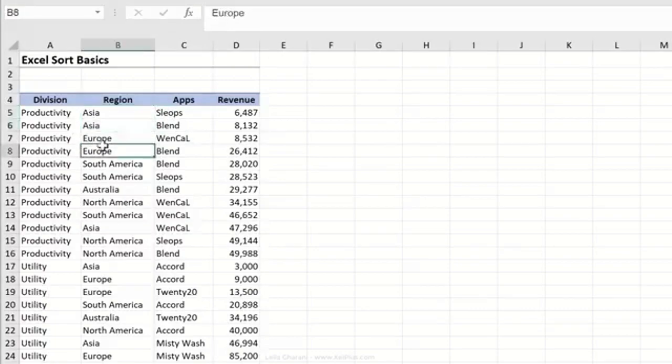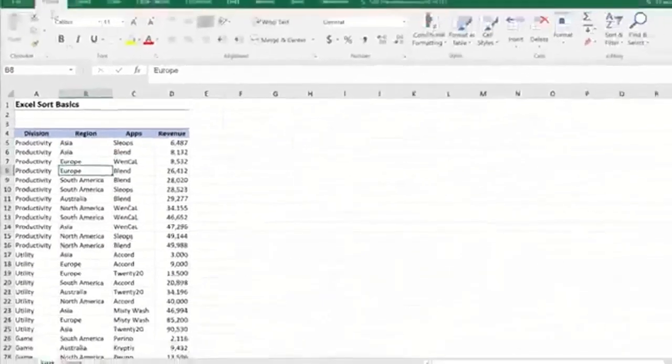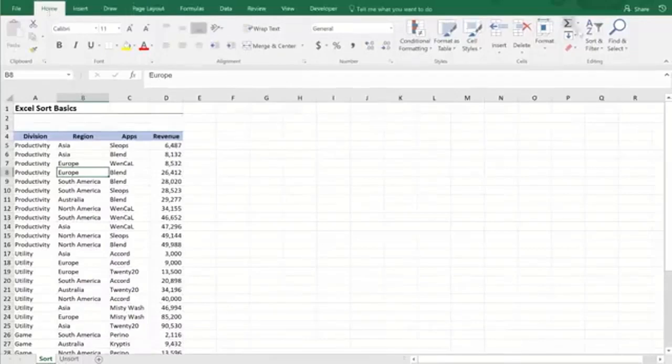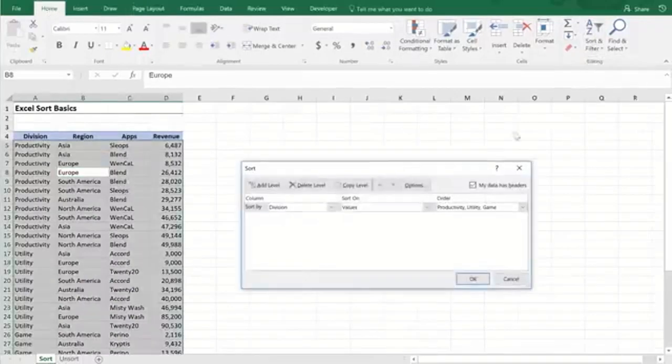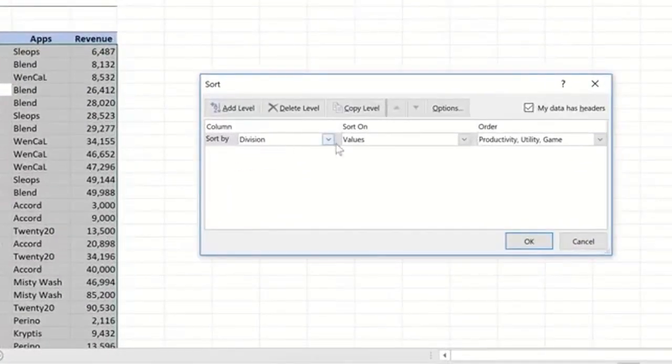And again, we can right mouse click, go to sort, or this time let's go from home, sort and filter, and click on custom sort. Now the first level is fine. I wanted to use the custom list I just added, but I'm going to add a level after this.